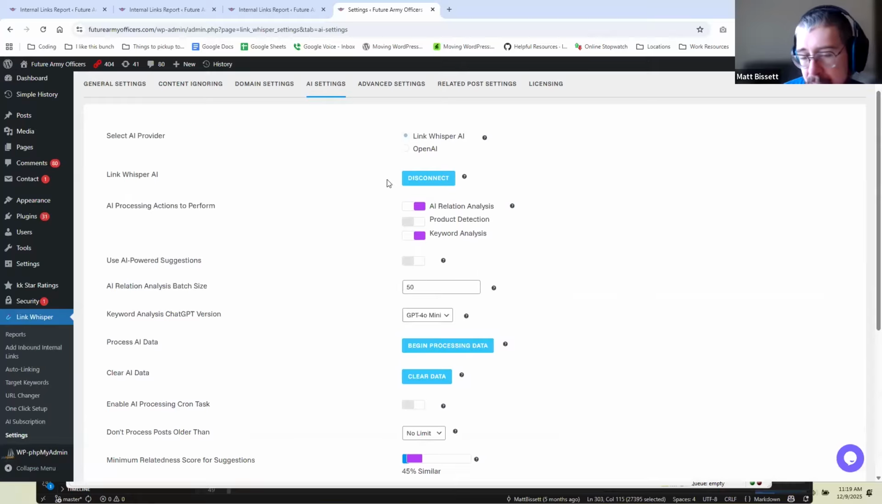we want to perform. By default, we have the AI relation analysis and the keyword analysis selected, and we very highly recommend you have those. The relation analysis is the one that scans to say what posts are related to which posts. And this is very important for determining linking and generating the reports, as well as for displaying suggestions. The keyword analysis generates a bunch of internal keywords to help LinkWhisper understand what your site is all about.